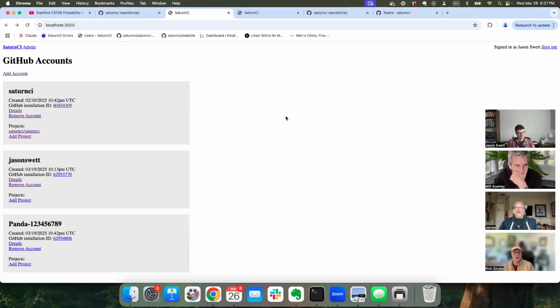Is there ever a case in Saturn CI where you'll have a mono repo that has multiple pipelines or multiple builds? I don't know what the right word is. Yeah, I think we can say no. Okay. So then why not just call it a repo in Saturn CI? That would certainly eliminate some confusion.